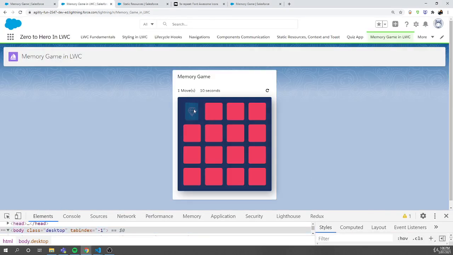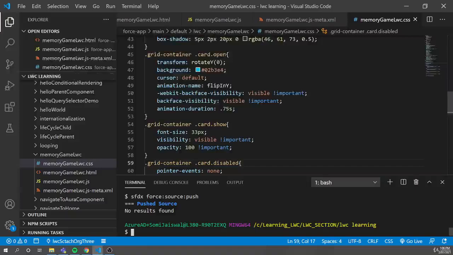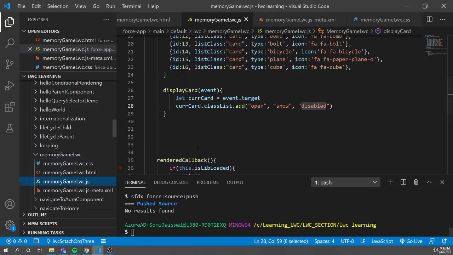And now if I click here, now you can see everything is coming in blue. Now what other things we have to focus on is that you should be able to open only two cards at a time. So we need to look into that. Let's go to our code again, and let's see what we can do in this.